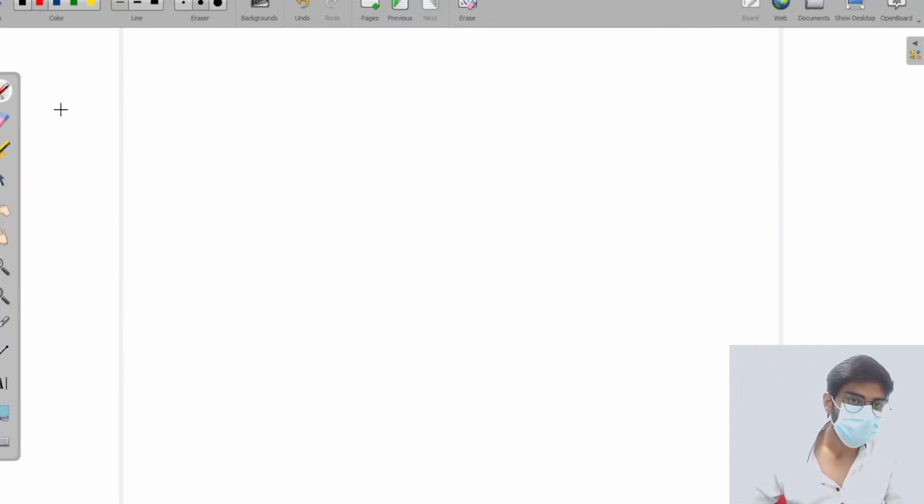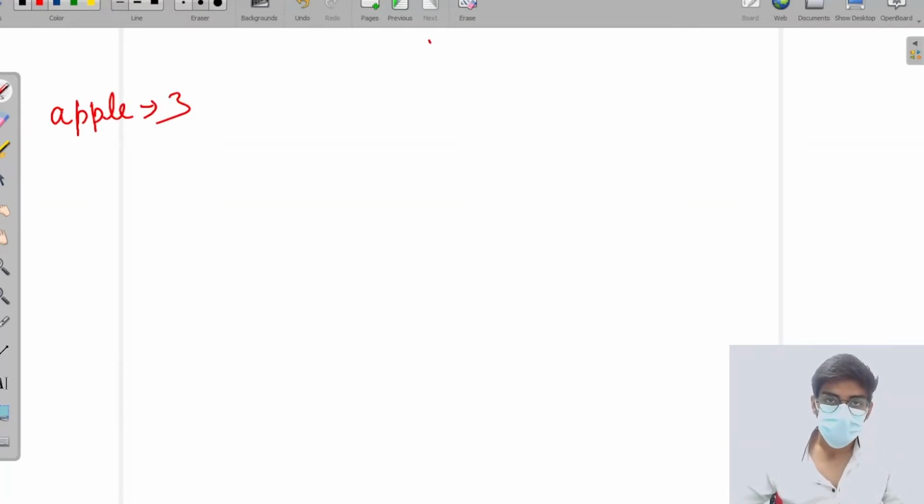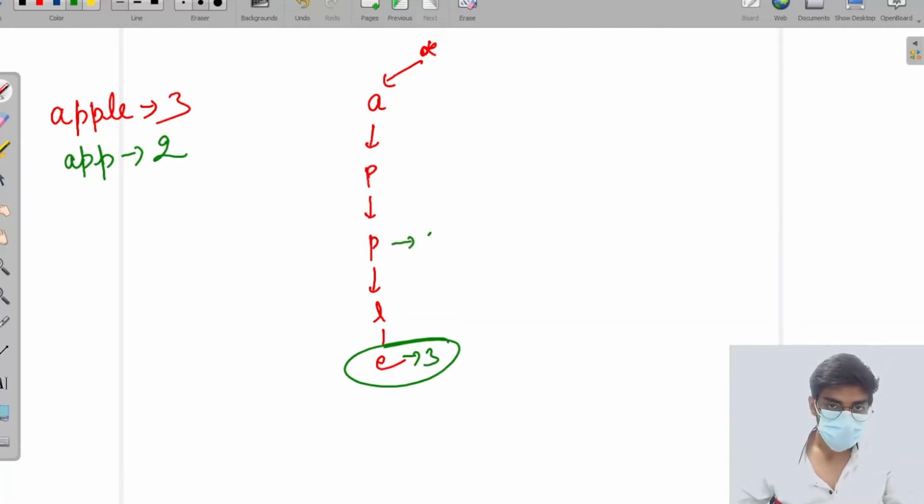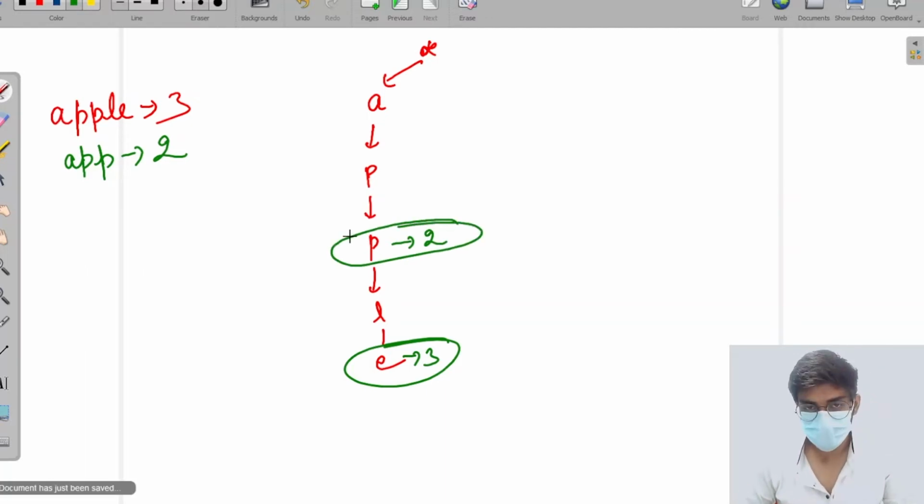Okay, so let me take one case, that is apple. Suppose I'm going to store apple and its value is 3. This is our root, and I'm going to store apple over here: A P P L E, and the value of the corresponding apple is 3. Now let me take the second, that is app, and its value is 2. Again you have to store app. A is already present, P is already present, P is already present. Now its value is 2, so you have to set this value and mark this.